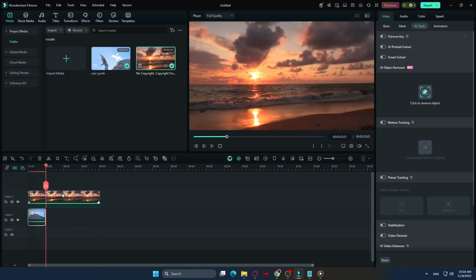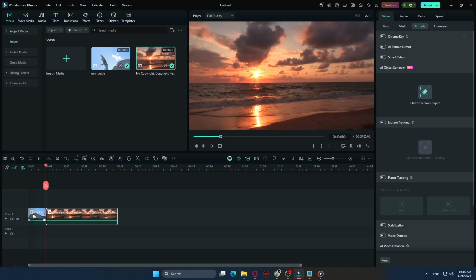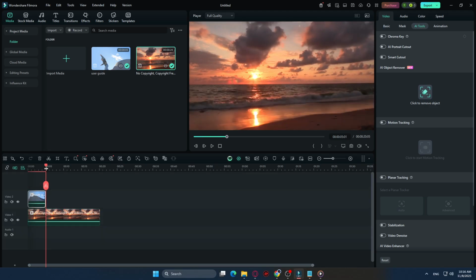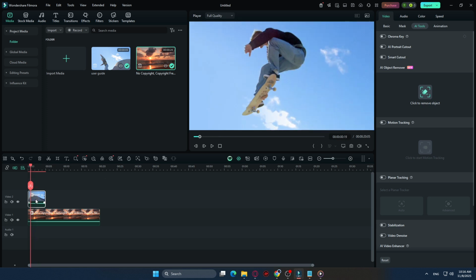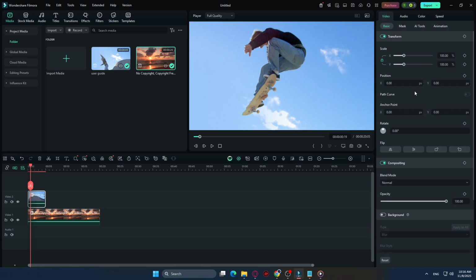Now focus your attention towards the right side of the screen where you'll find the key tools needed for adjusting opacity. Once you've selected your video clip on the timeline, look for a section labeled Blend Mode. This is your primary control panel for blending and transparencies. Below the Blend Mode settings, you'll find the Opacity option. This is where all the magic happens.